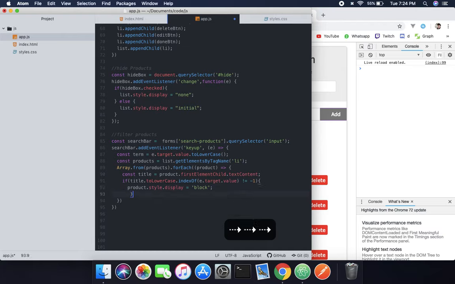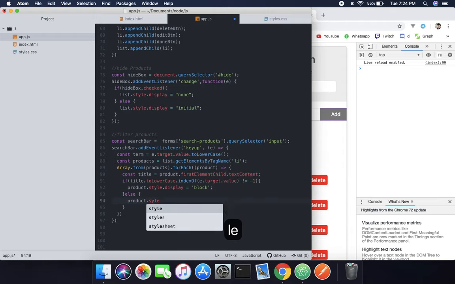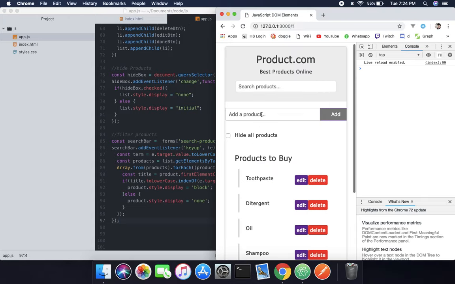And use the else as usual, and product dot style, sorry about that, the style dot display, and it would be equal to none. And then what I'm gonna do is here.